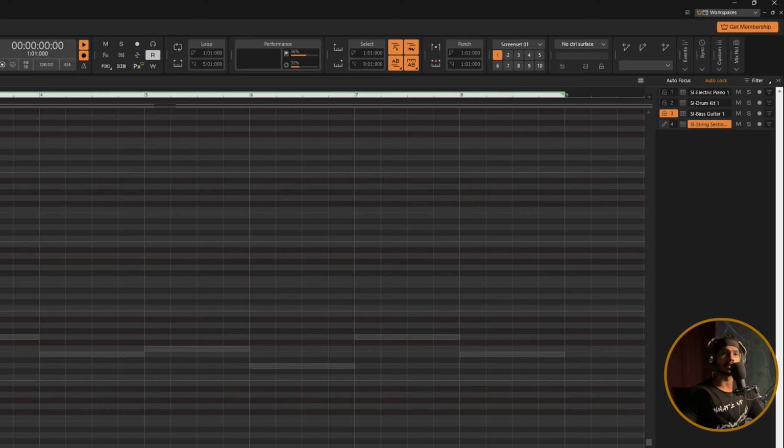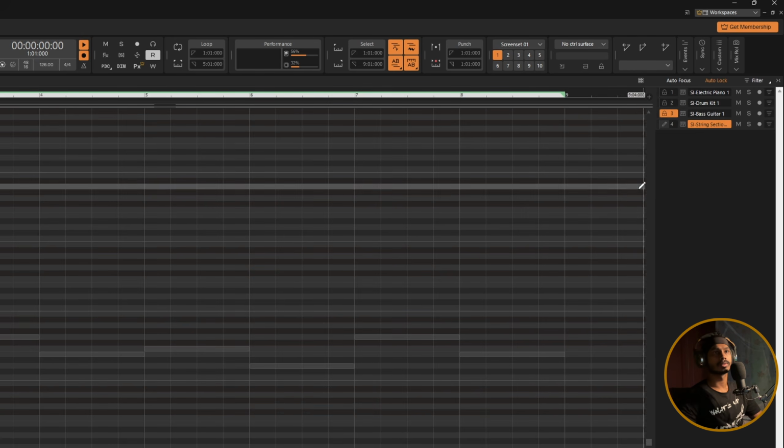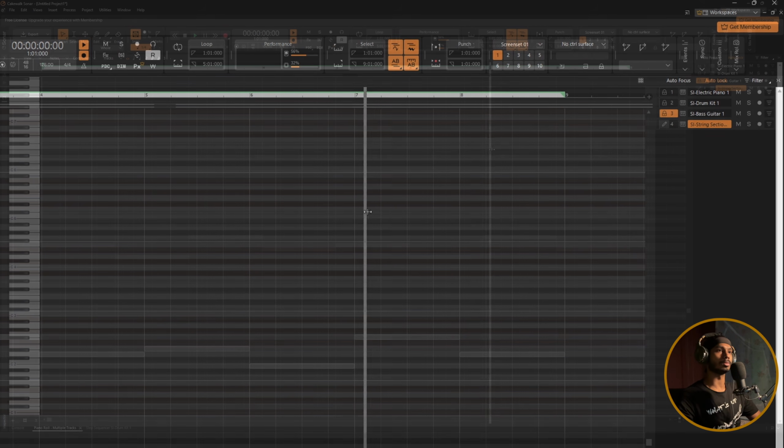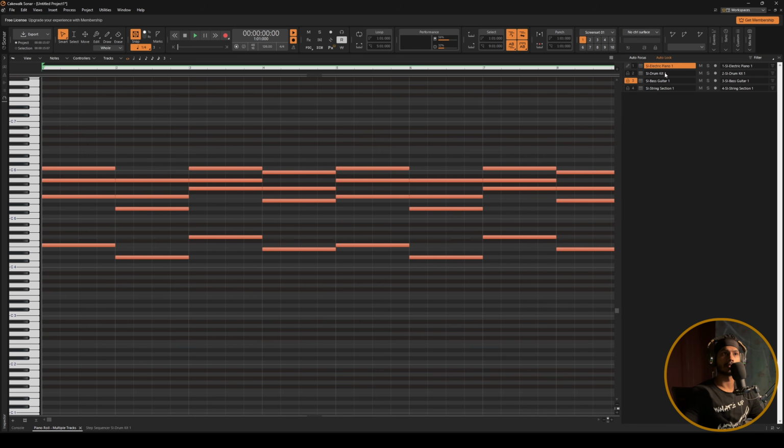In case you don't see this section over here, you'll have to click on this minimize or expand button over here. You'll see the expand button over here. And you click on this. You can open it up a little. Here, whichever name of the track that you click on, it opens up the MIDI of that particular track.